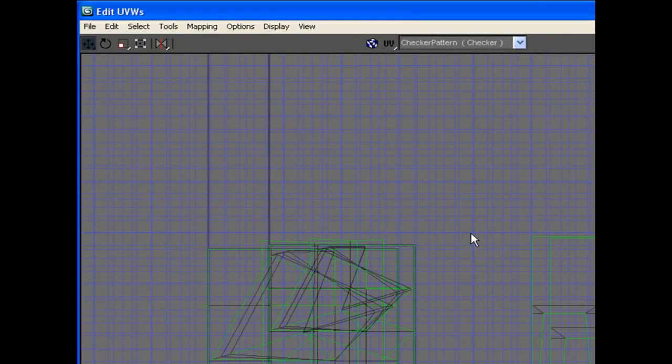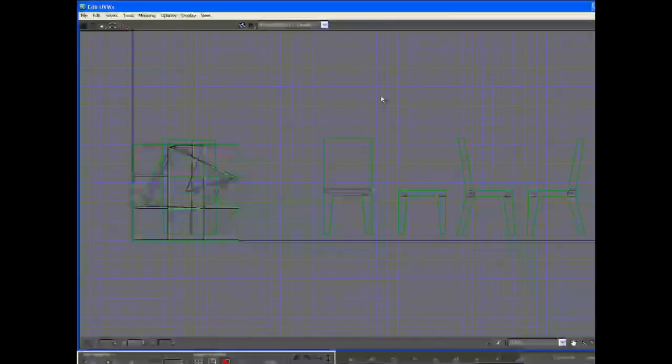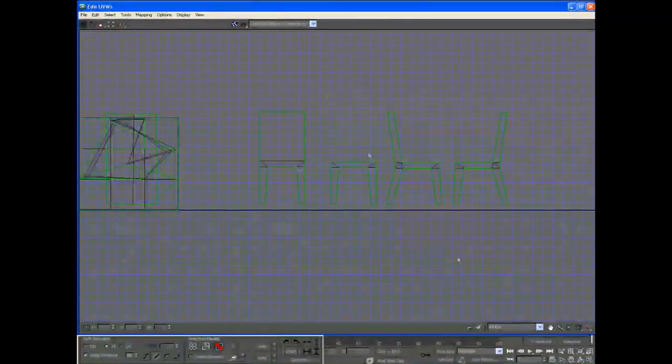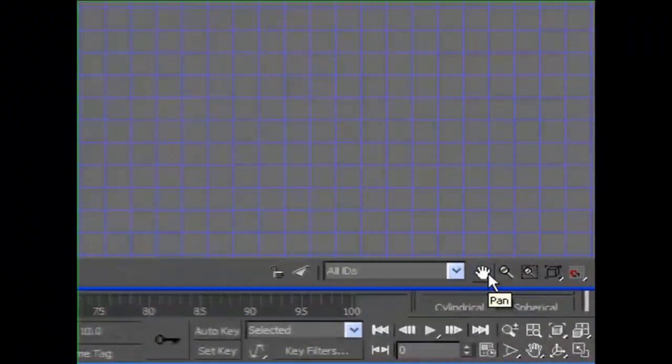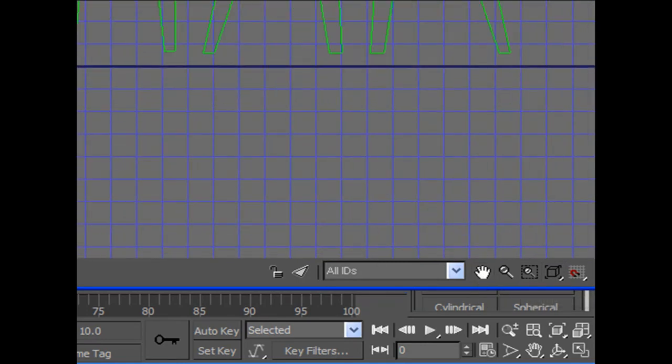To navigate the workspace, scroll the mouse wheel to zoom in and out. Hold and drag to pan around. Otherwise, the usual navigation tools are in the bottom right of the workspace. These are Pan, Zoom, Zoom Region, and Zoom Extents. Along the top is the main menu, which will give you access to all the tools and options, some of which will be discussed shortly.